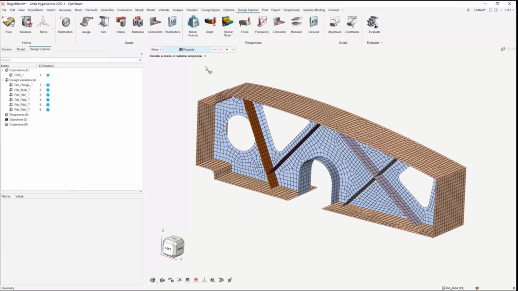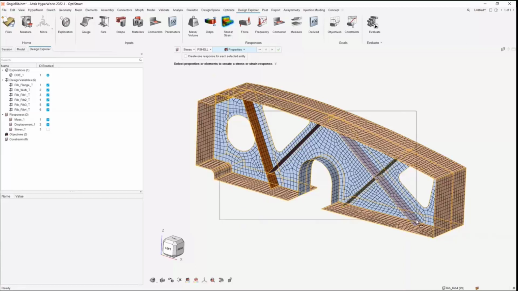We can create responses as we wish, maybe a mass response. Maybe we're interested in displacement at a certain point, and maybe we want the stress in, let's say, these components. I'll pick them all. So there, and we can continue on and build it up. But everyone hopefully should know how quick and easy Design Explorer is to use. So we've just created a DOE in about 10 seconds.